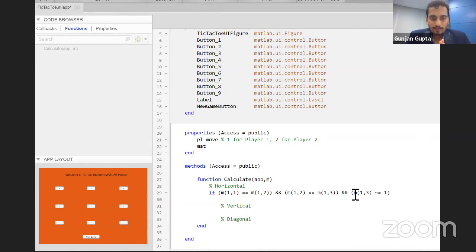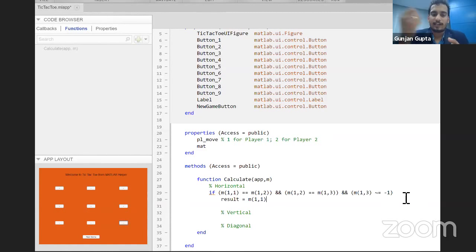So see the simple logic. If element 1 matches with element 2, element 2 matches with element 3, and element 3 is not equal to -1, sorry about that, that is the condition where all the elements are matching. This is a condition of a win. So that condition can simply be written as result equals M1,1. Again, it could be player 1, it could be player 2. We are going to define it later on based on the value of result: if 1 has come, player 1 has won; if 2 has come, player 2 has won. That is why I'm not giving it a direct value of 1 or 2.